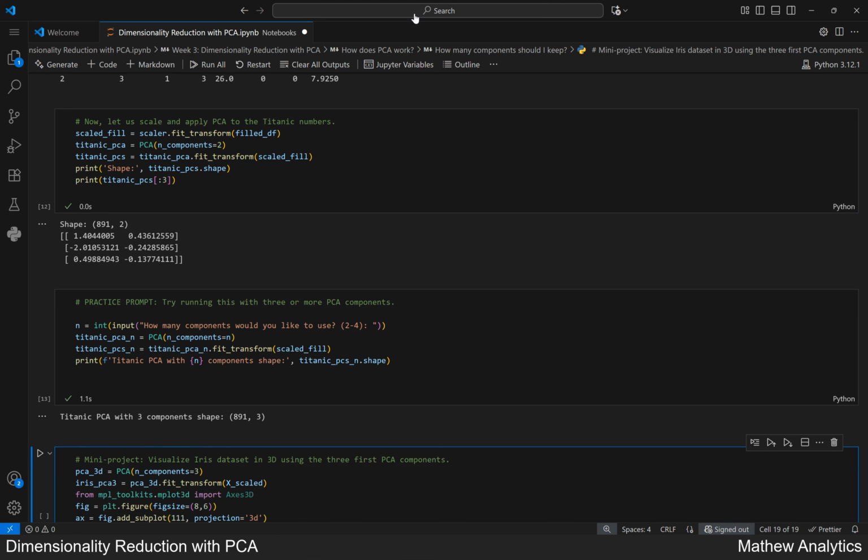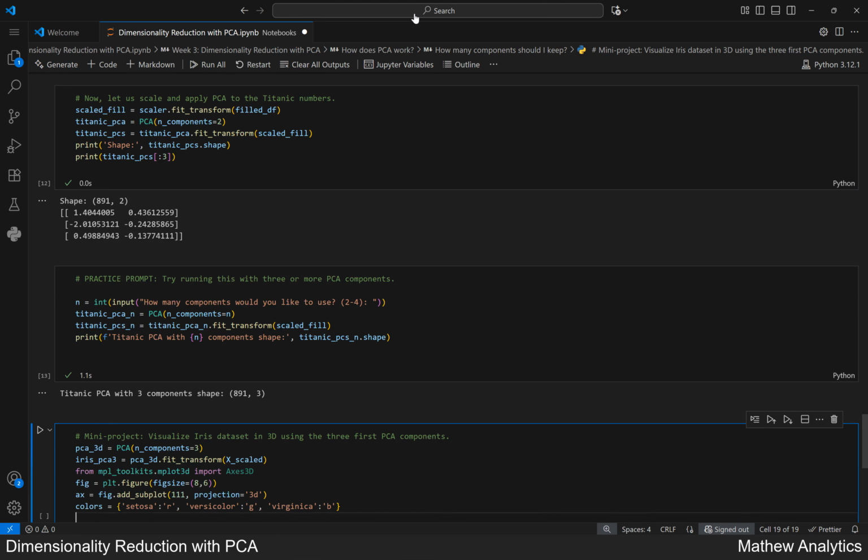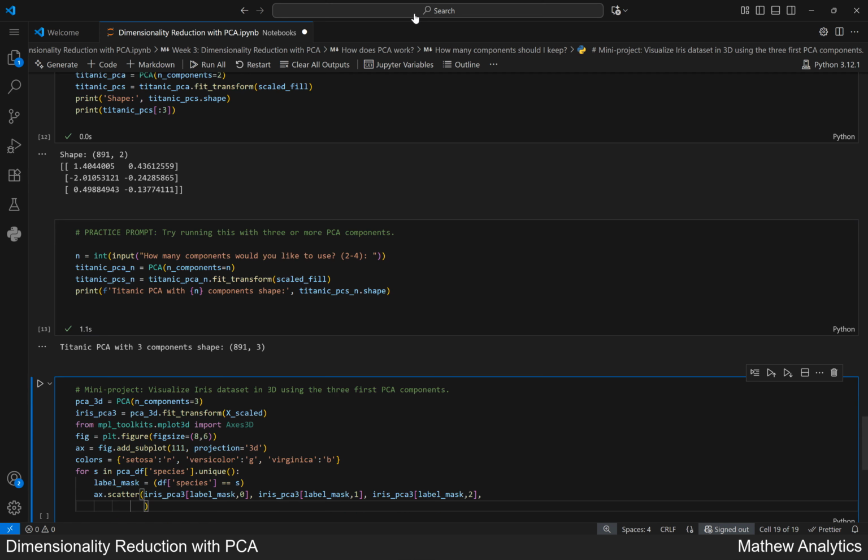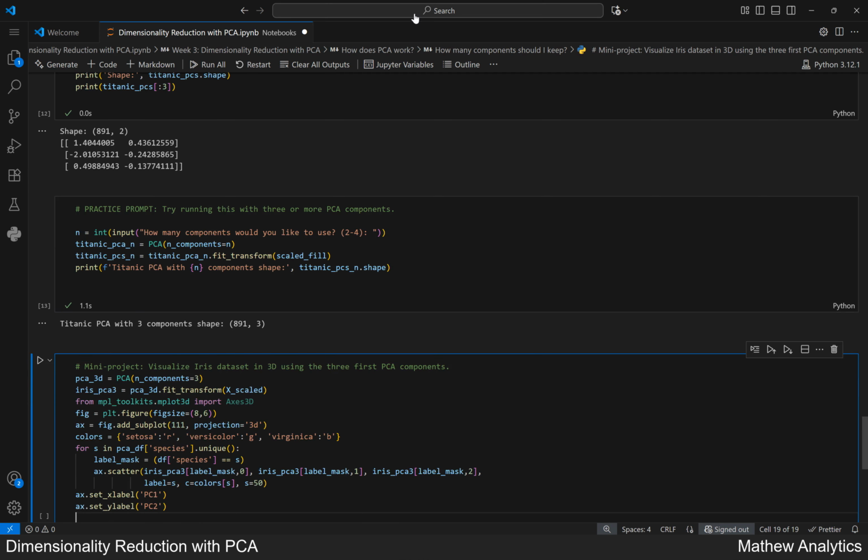We assign a different color to each species to help us see them clearly. We loop through each species in the Iris dataset. We create a mask that selects samples from one species. We plot those points in 3D for this species, using their color and a size of 50. We label the first axis, PC1. We label the second, PC2. We label the third, PC3.